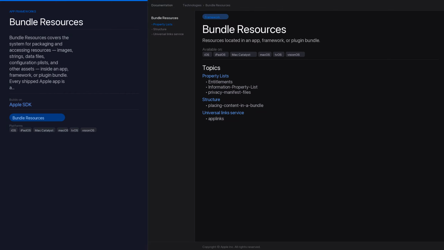Bundle resources covers the system for packaging and accessing resources, images, strings, data files, configuration lists, and other assets inside an app, framework, or plugin bundle. Every shipped Apple app is a bundle, a directory structure that the OS treats as a single file. Understanding bundles is fundamental for localization, using strings files, asset catalogs for images at different resolutions, and packaging custom fonts or data files that your app reads at runtime, used in every app.